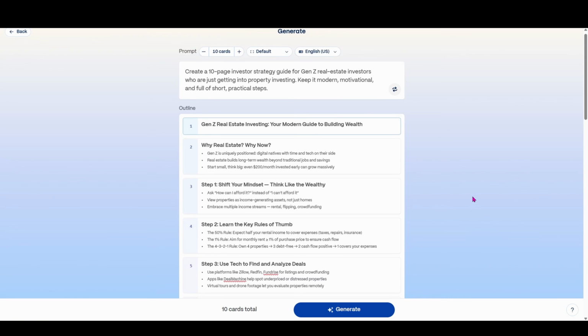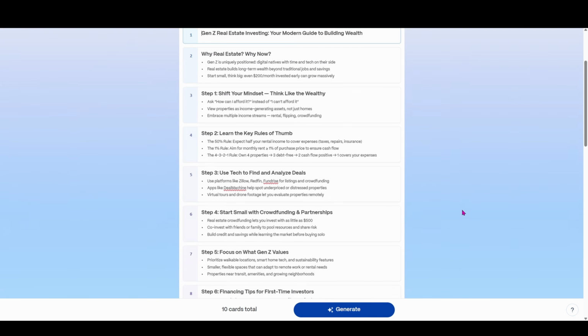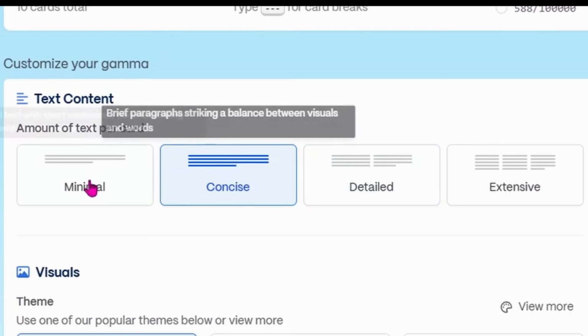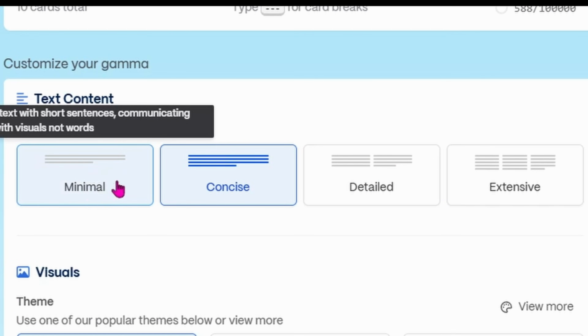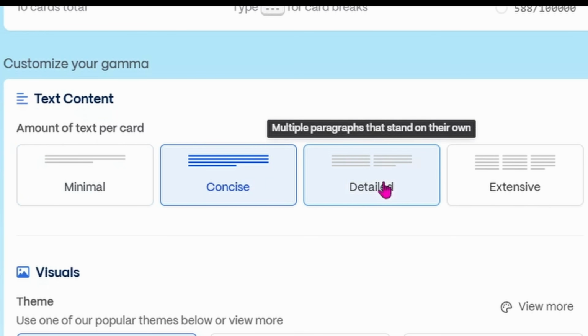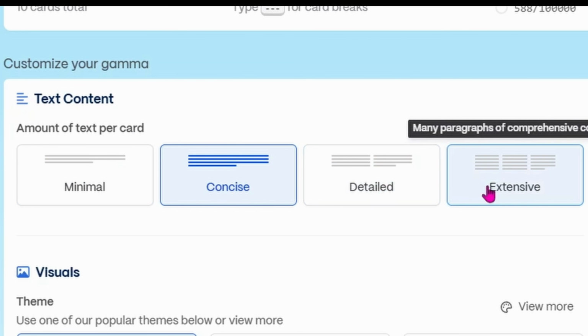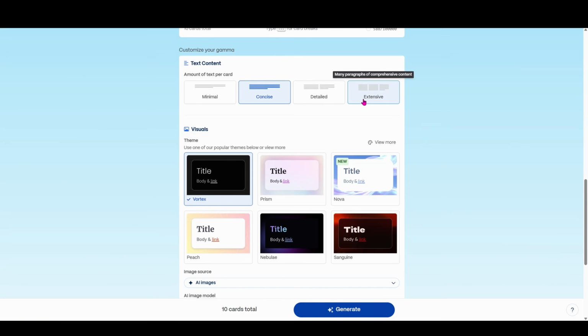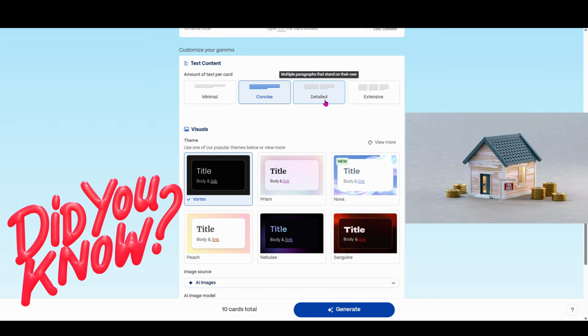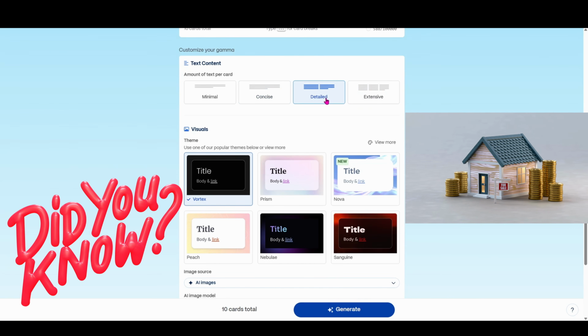We're going to be getting a little bit deeper into prompting here in just a minute, but watch how easy this is to create. So all I need to do is decide whether I want there to be a minimal amount of text, a concise amount of text, a detailed amount of text, or an extensive amount of text. Investing in real estate is pretty detailed when it comes to things you need to know, so we'll go ahead and go with detailed on this one.